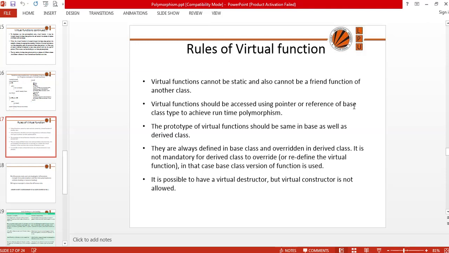What is the next point? A virtual function should be accessed using a pointer or reference of base class type to achieve runtime polymorphism. Always remember, we are going to create a base class pointer. The prototype of a virtual function should be the same in the base as well as the derived class. They are always defined in the base class and overridden in the derived class.